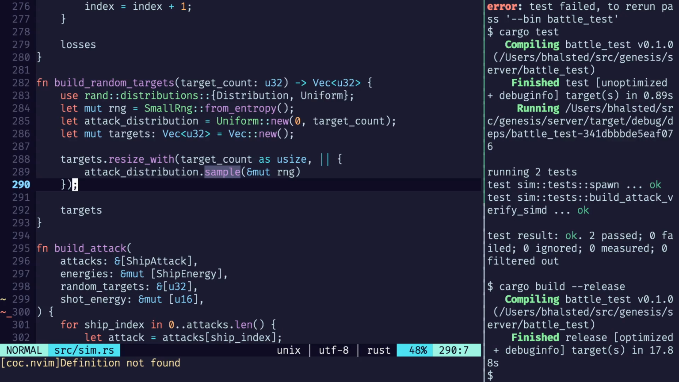What if you remove the ones that don't have energy and then loop back through? Oh, interesting. So basically clone the array. Oh, that's interesting. So basically keep building the attack, stripping out the attackers as they run out of energy. That's interesting.